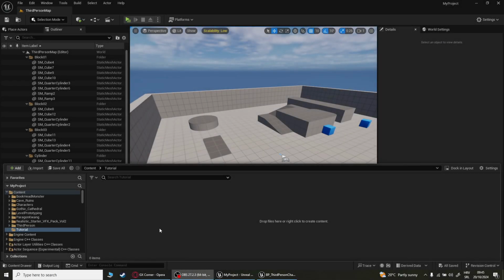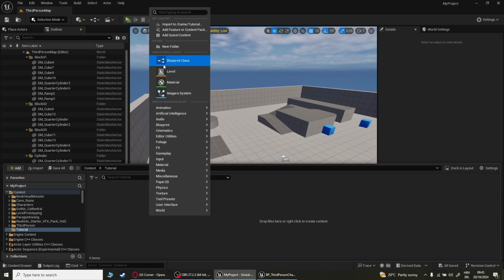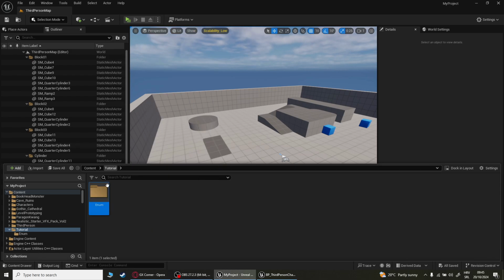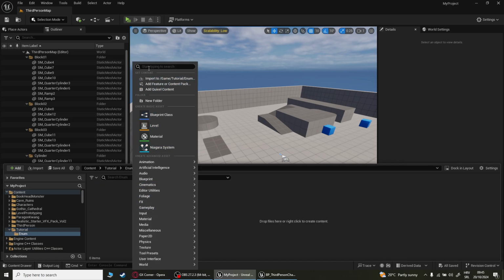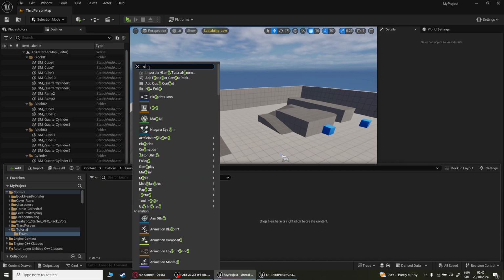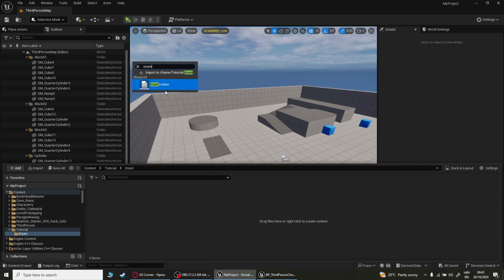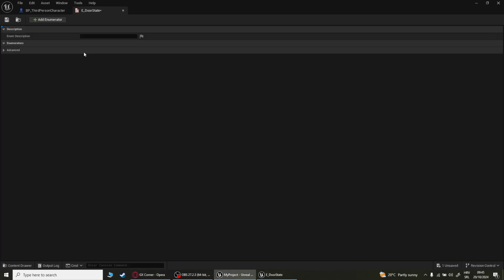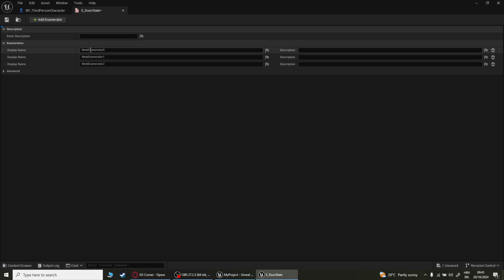Okay, so to handle door logic, I'm actually gonna use an enumeration because I find that it's easier to use one enum than two booleans. So we're just gonna make an eDoorState. We're gonna open it up, and we're gonna add three enumerators. The first one is gonna be neutral. That's when the player is not touching the collision. The second one is gonna be the right side, so when the player is on the right side of the door. And the third one is gonna be the wrong side.